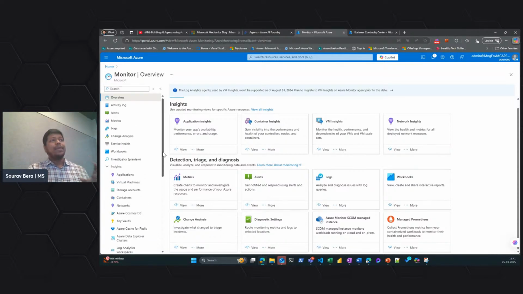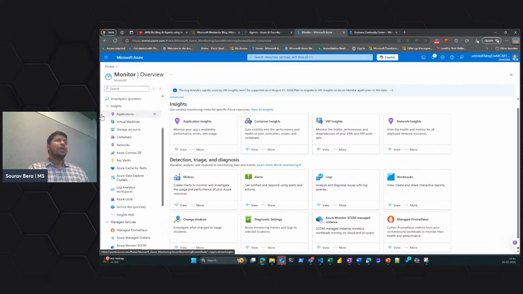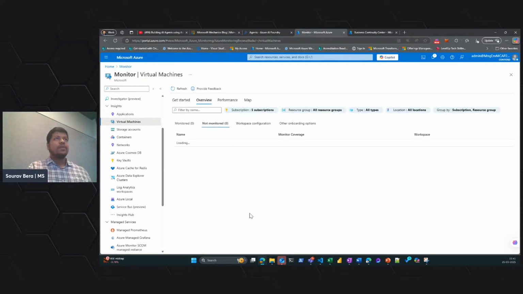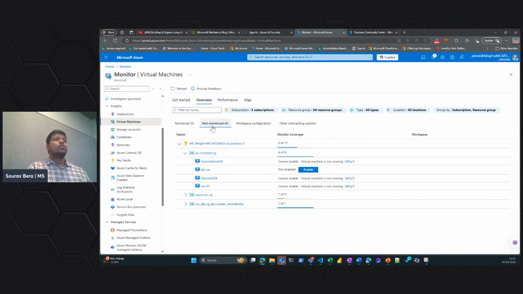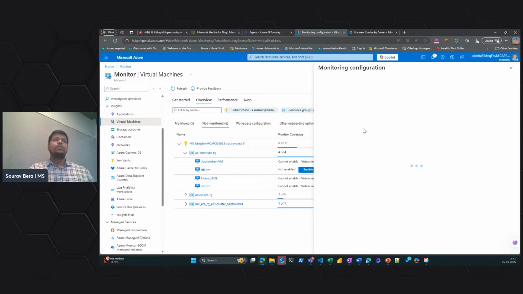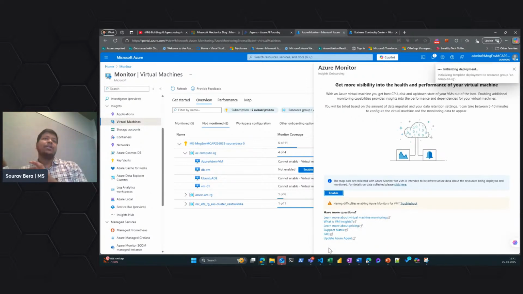Now the primary thing that I want to talk about is the insights that you see on the left pane. There are different types of insights that Azure Monitor provides and which you can leverage. Let's say virtual machine. Virtual machine has separate insights, and I can configure insights for a set of virtual machines. One minute, I'll quickly show you that. Not monitored. Let me just enable this. Enable Azure Monitor insights. Once I configure the insights, it will capture the diagnostics logs from my specific resource, which is being fed into a log analytics workspace.